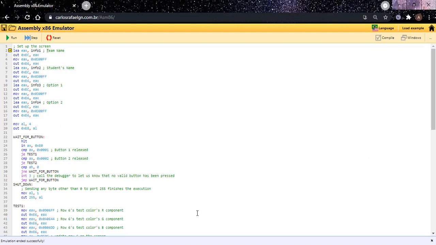Next, we need to create two options. Option one: if button one is clicked, then the top four LEDs will be switched on. And for option two, if button two is clicked, then all of the bottom four LEDs will be switched on.